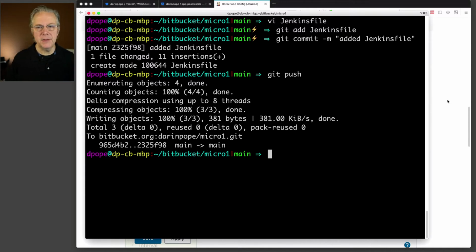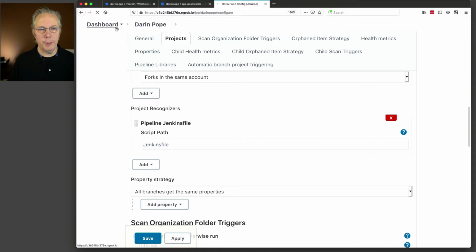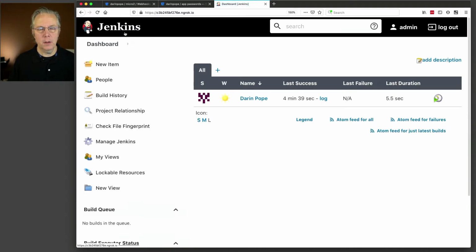Now, as we pushed this Jenkinsfile up to our repository, at this point, a webhook is not sent from Bitbucket Cloud back to our Jenkins controller. So what we're going to have to do is scan this organization again so that the new repository shows up within the organization. And let's just prove that again real quick.